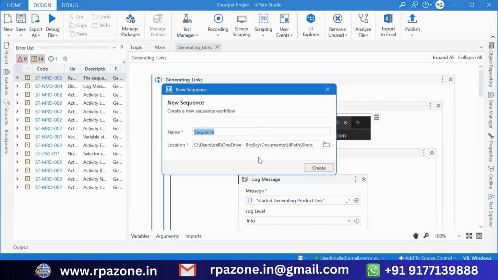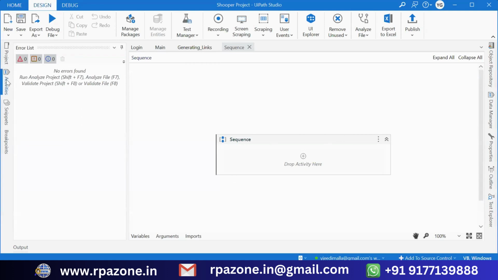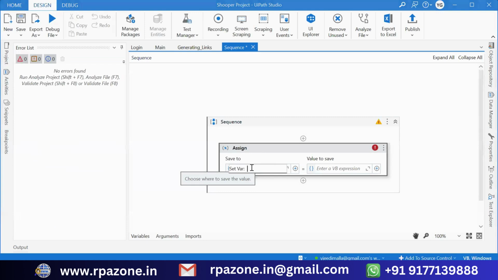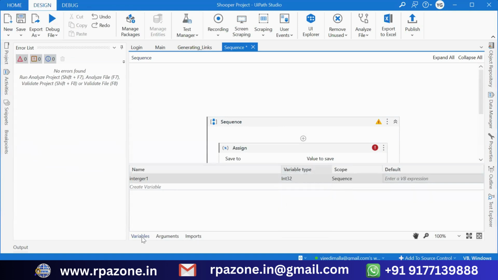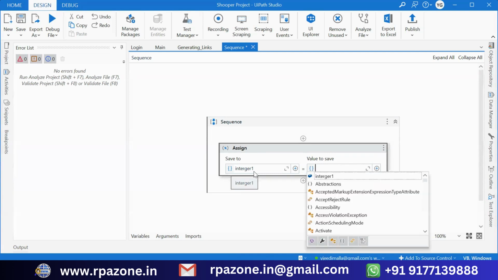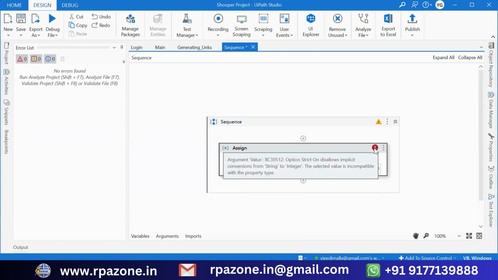I will open one new sequence here. I am taking one assign activity. Here I'm creating a string value, or rather I will create one integer. Now go to the variables, go to the strings. I'm changing it to integer. Here I will give the value 1. Now there is no error here. But if I give a name in a string like RPA zone, it will show an error. This is an error: option strict on disallows implicit conversion from string to integer.